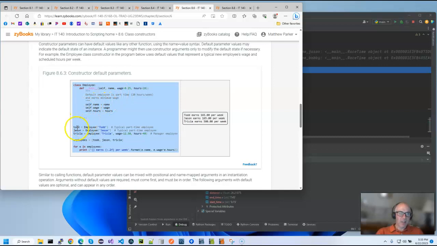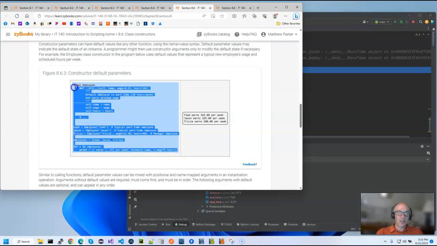So you can see down here, they're going to create an employee called Todd. All they're going to do is pass the name. So you have to pass a name, but I don't have to pass the wage and hours. Those are going to default to 8.25 and 20 hours. Same thing with Jason. Don't pass in anything other than the name, so they get a default 8.25 and 20 hours. But then when I create Trisha, I pass in the wage and I pass in the hours. So that's going to look something like this.